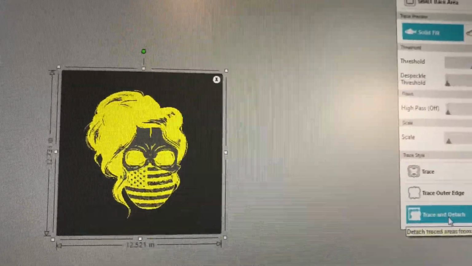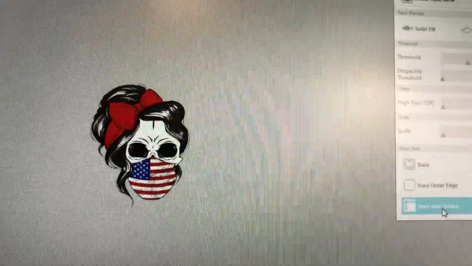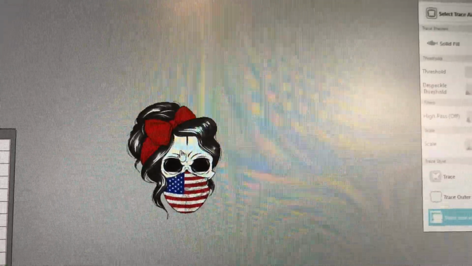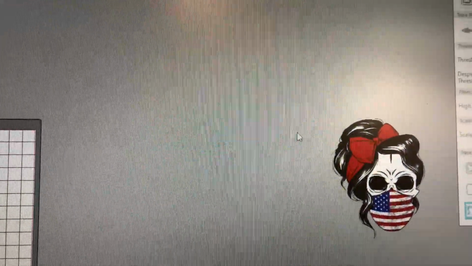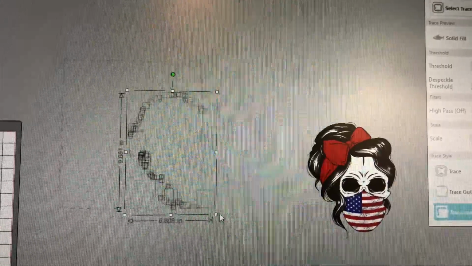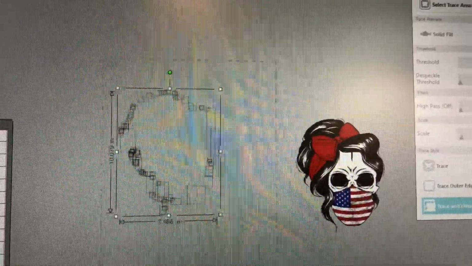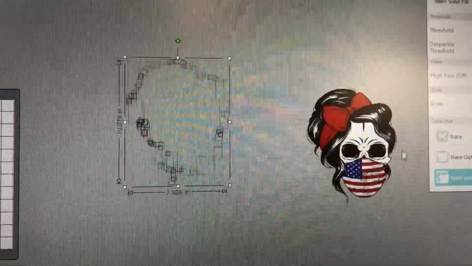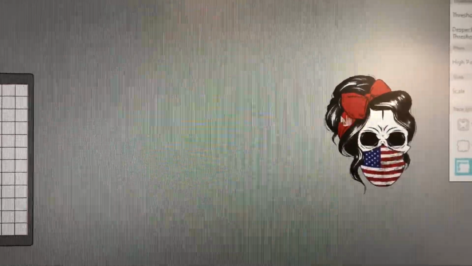So we're going to do a trace and detach. It's hit and miss whether or not my Silhouette has a meltdown when we do this. Did good today. So you're just gonna grab the middle of the image, and it's gonna leave behind all of this. That's why I duplicate it, because it's gonna detach and leave little bits of the actual image. I mean, it may be okay, but we want top quality. So you can delete that.